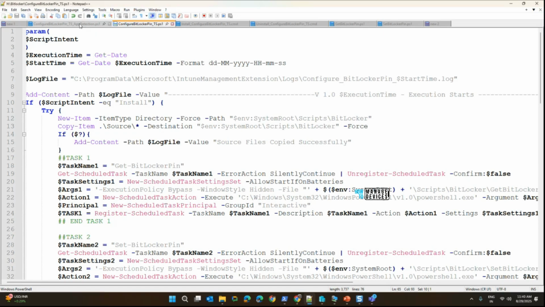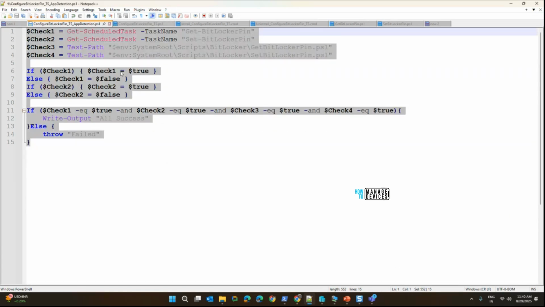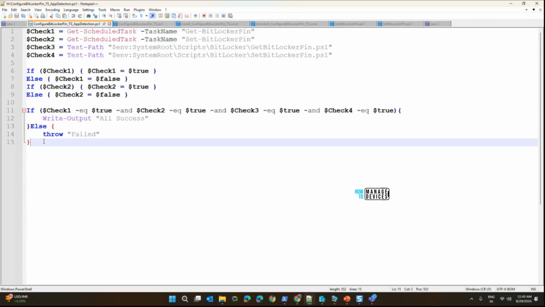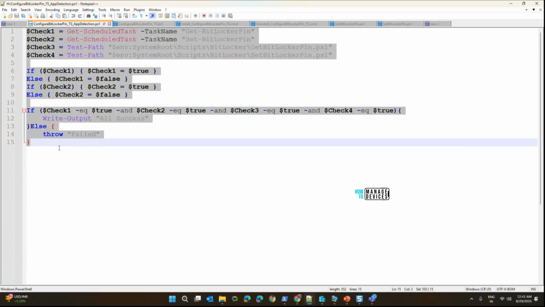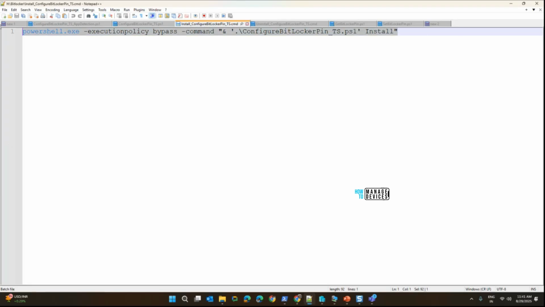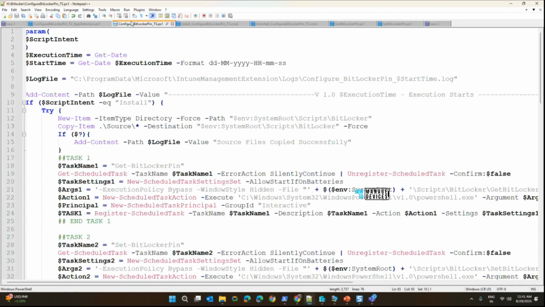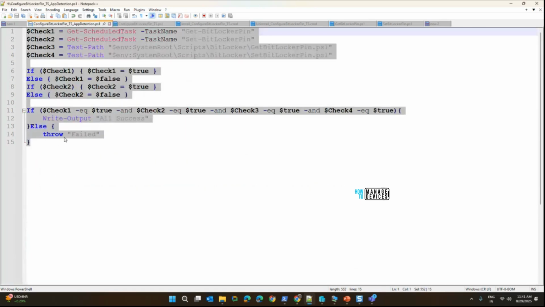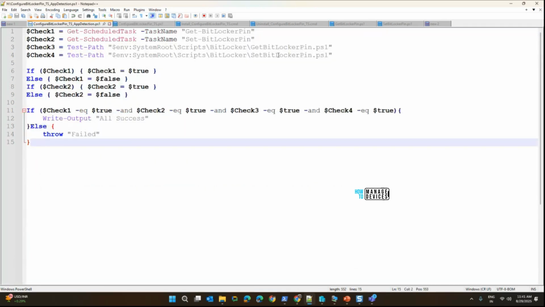Okay, so then we have the app detection, because this detection script will be executed before and after the IME agent tries to install the application. It will first run the detection script to see whether the app is installed. If it finds the app is not installed, then it tries to install the app through this install command and this script. And finally, once it says it is completed, it again runs the detection script to check whether the application installation was successful.